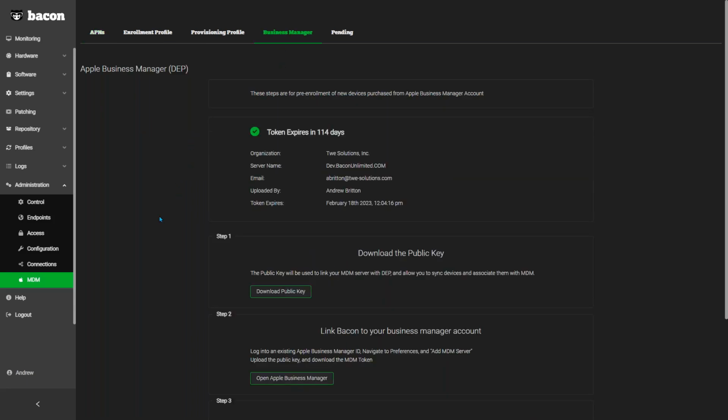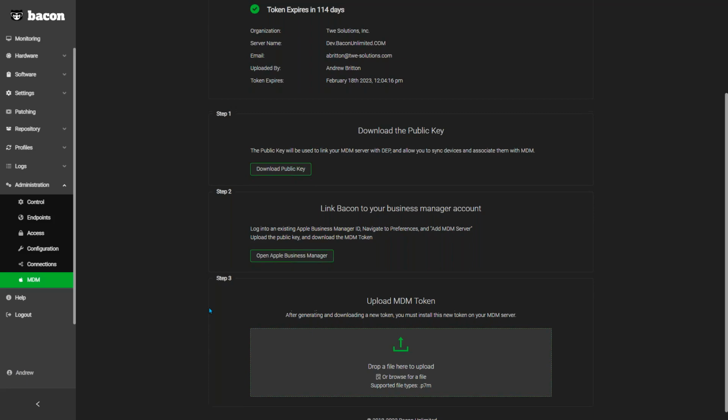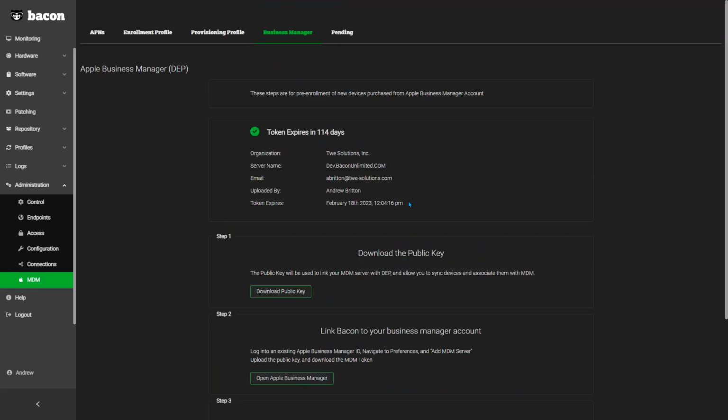Business Manager, again, very simple. Download a public key, upload that public key to the Apple Business Manager, follow their very simple instructions, download that MDM token, and in step 3, you upload that MDM token. So again, Dave, this is really simple. Each one of these processes was a 3-step process. And at the end of each 3 steps, there's a verification along the top and a time left that shows the expiration of that, either that token or that certificate. It's very simple, very easy to use, very informative.